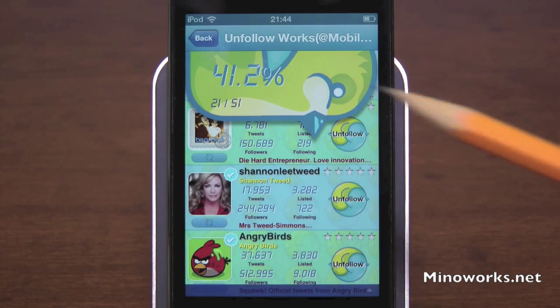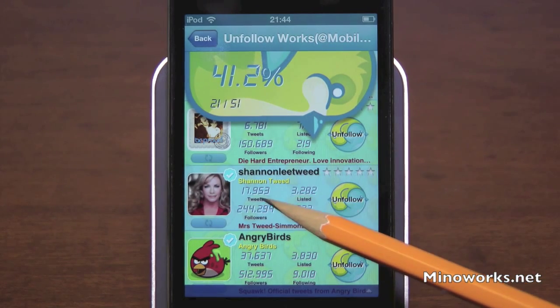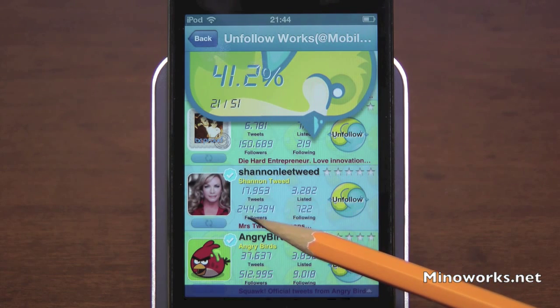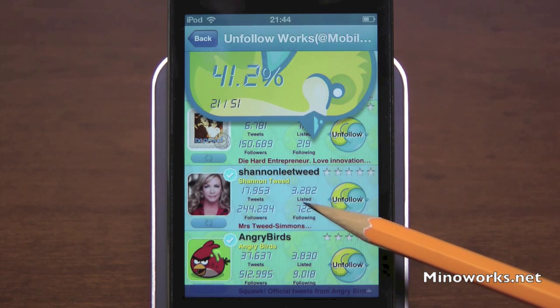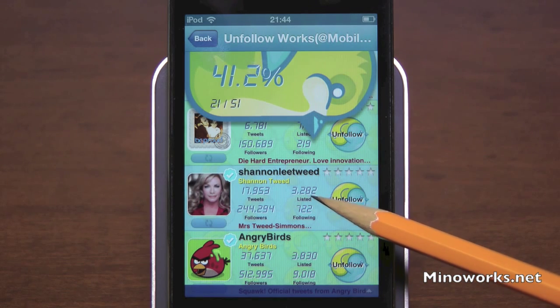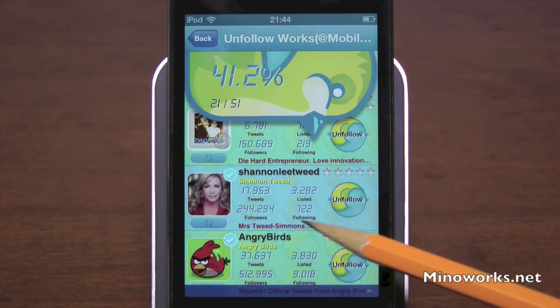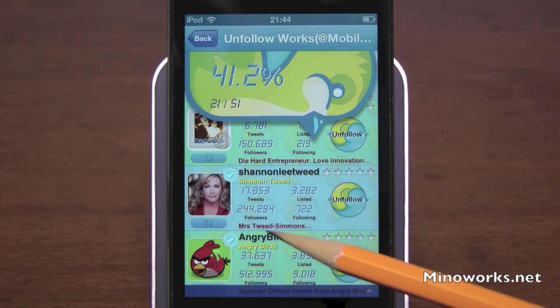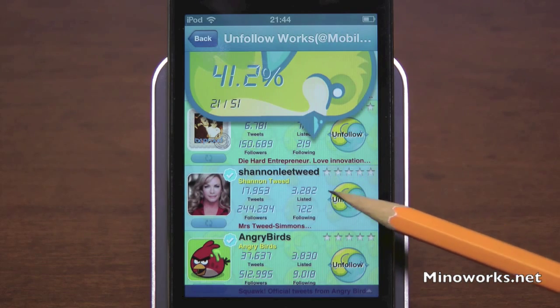Additional information on a Twitter user's line here. You can see that Shannon has 17,000 plus tweets. She has 244 plus thousand followers. She's listed 3,000 plus times on other users' Twitter lists, and she is following 722 people. Here also is an unfollow button.